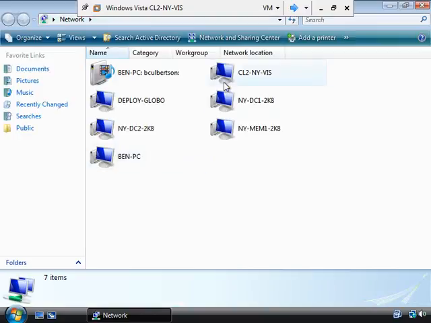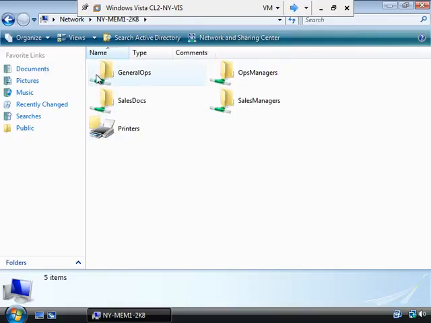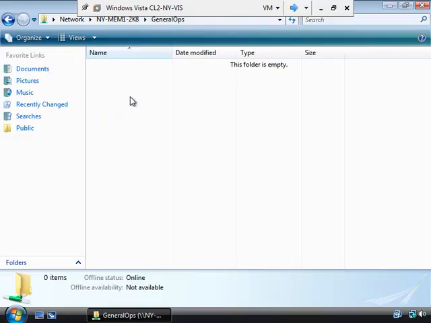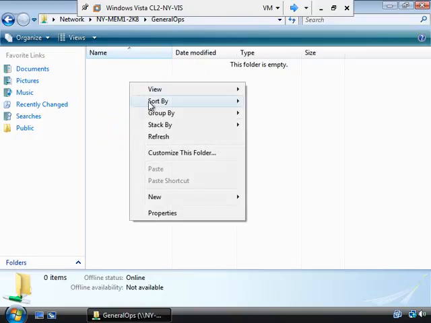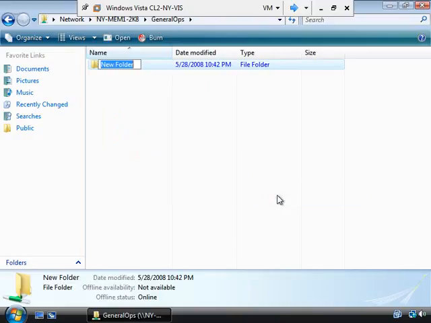And let's see if we can access those particular drives. Let's go to Mem1. Here's General Ops. Let's open it up. The folder's empty right now. Let's see if Hank's account can create a new folder in it. Hey, there we go. Now we can call this Hank's folder. All right, good. So General Ops we have access to.